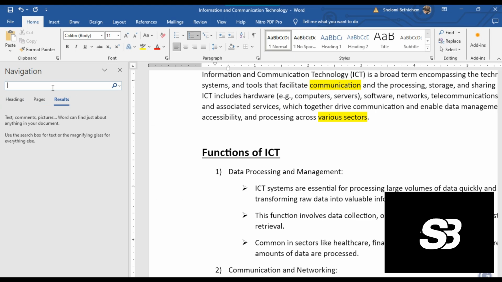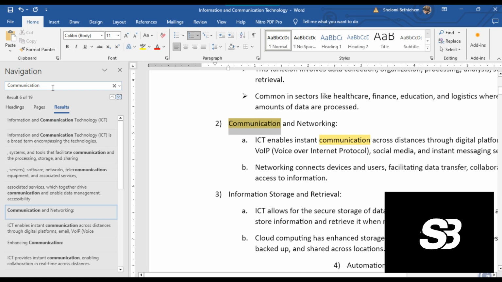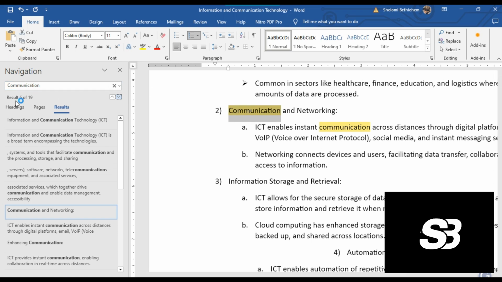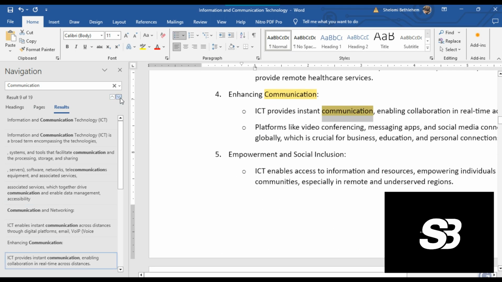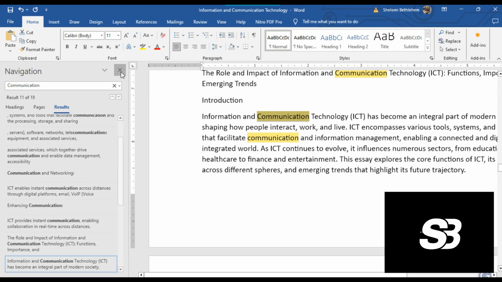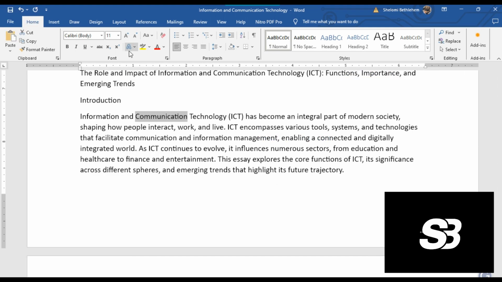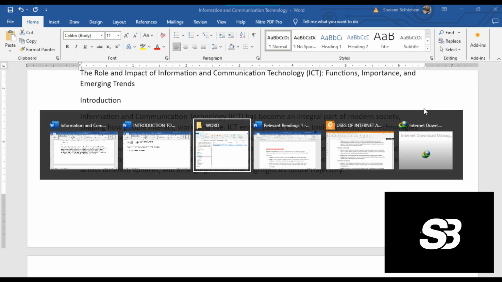Maybe you want to find the word communication. Yes, communication has appeared 19 times. So you just move next. And that's about it. Replace, we have find and replace. I have relevant notes for that one.